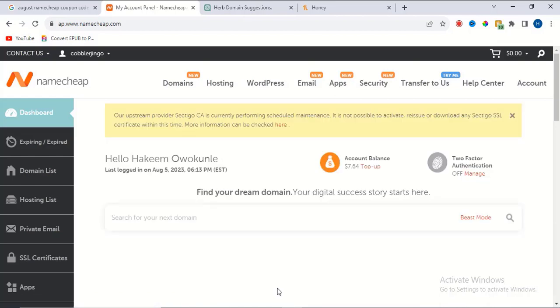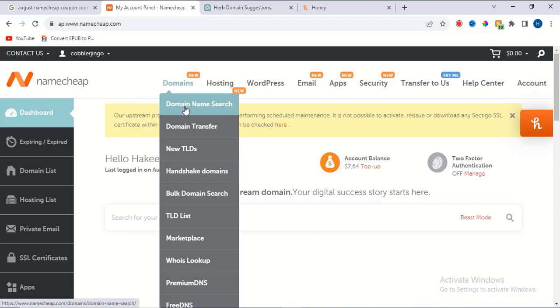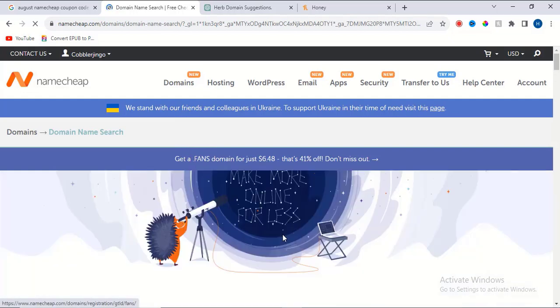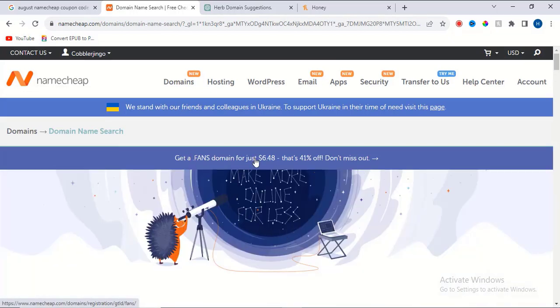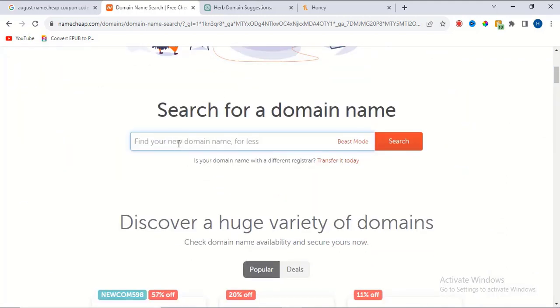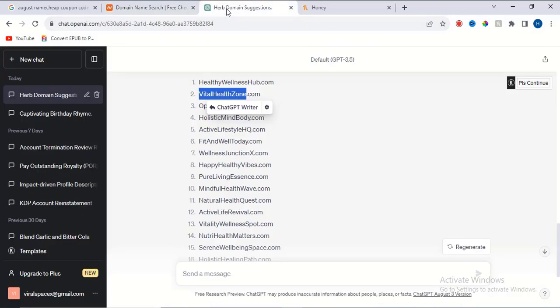I have $7.64 on my top up. Now navigate to where you have domain. Click on domain search, name search. Okay, now I'm on my domain search. Now I have a domain name which I'm trying to get.